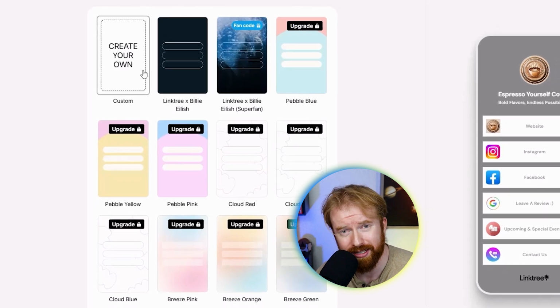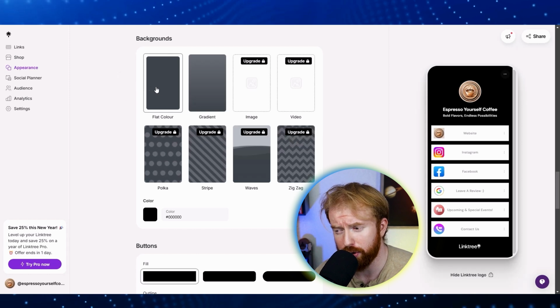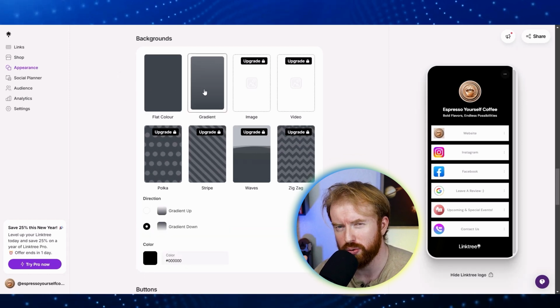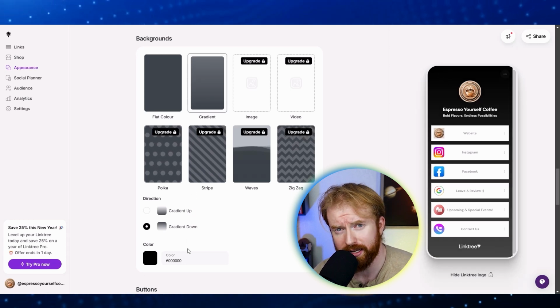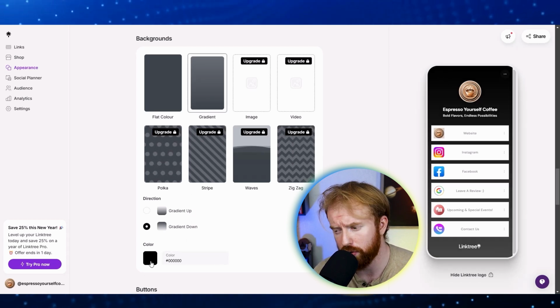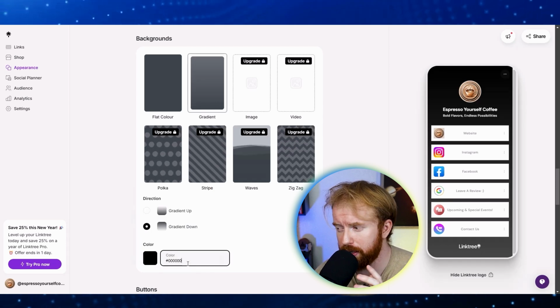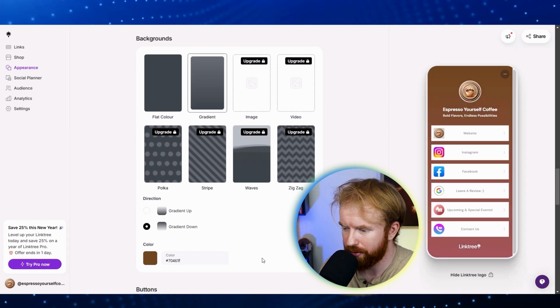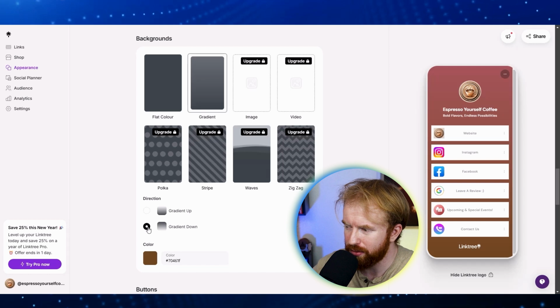So what I like to do is select the create your own button in the upper left. And here we're actually just going to be able to create our own background. It defaults to a flat solid color. I think it looks way better to do a gradient. So let's select this. And here at the bottom, you can select the color you want in the background of your link tree. This is a great spot to put your company colors or just colors that you think really match the appeal of your business. So for a coffee business, let's choose this brown color and let's look at the different gradients. Awesome. So gradient down looks really good.